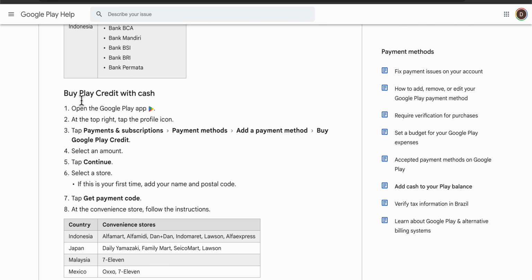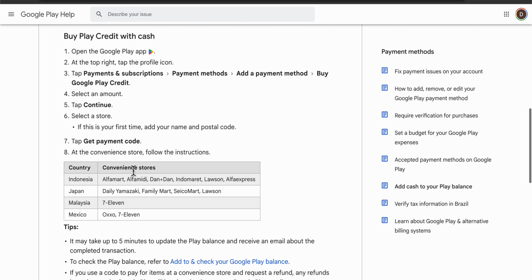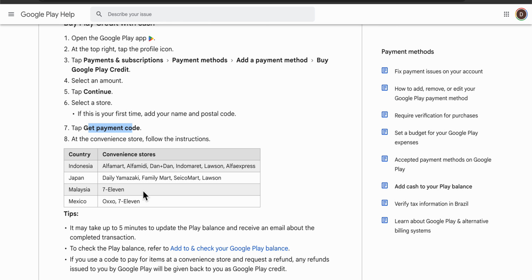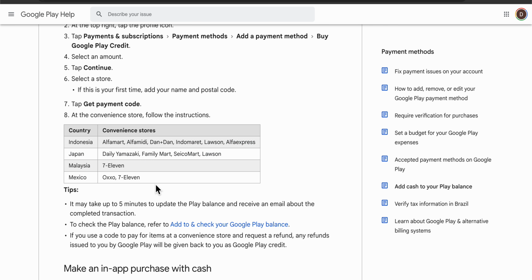Now if you want to buy, as you can see here, another way, and basically this works in these countries, not only in Indonesia, so you're gonna have to simply do the same process, and then you're gonna have to select a store, and if this is your first time, add your name and postal code, and then tap get payment code, and then you're gonna have to simply go to any of these stores, and then you're gonna have to simply show them that code and give them that money, and then you're going to receive the money directly into your Google Play account. So basically that's all for today's video.